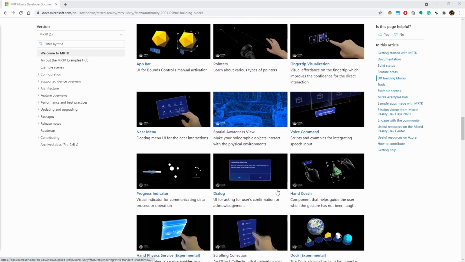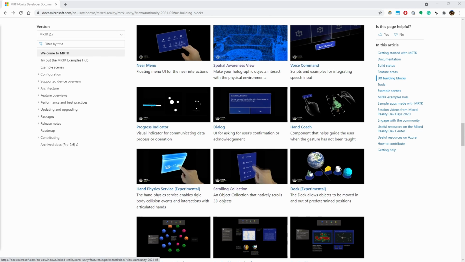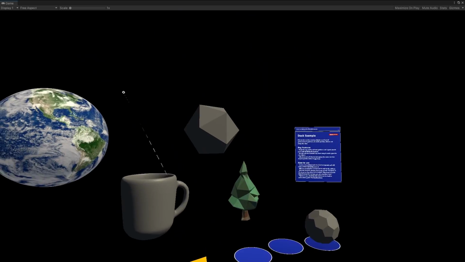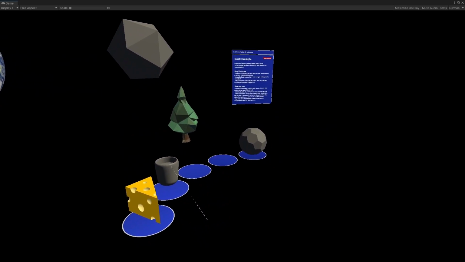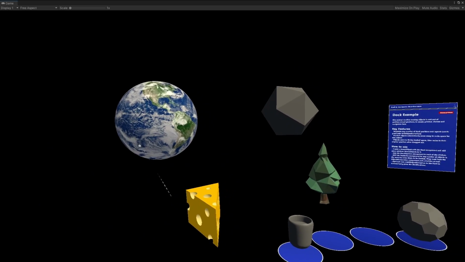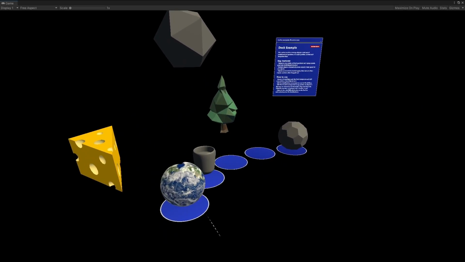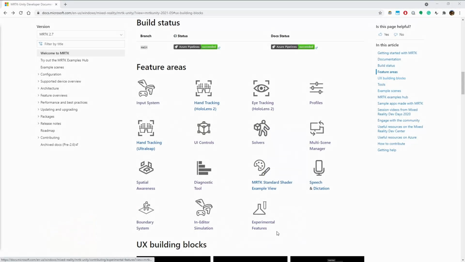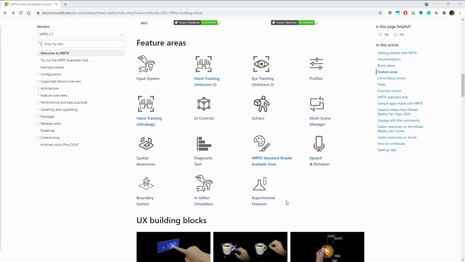So an example of this is if we scroll down, we can see 2 experimental features here. And so, for example, one is a dock that when you move objects onto these docks, they shift to predetermined positions and orientations, and are kind of stuck there until you dock them out of it. And this is essentially just notifying us that we have access to all of these experimental features that are in beta and can include them in our projects if we wish.